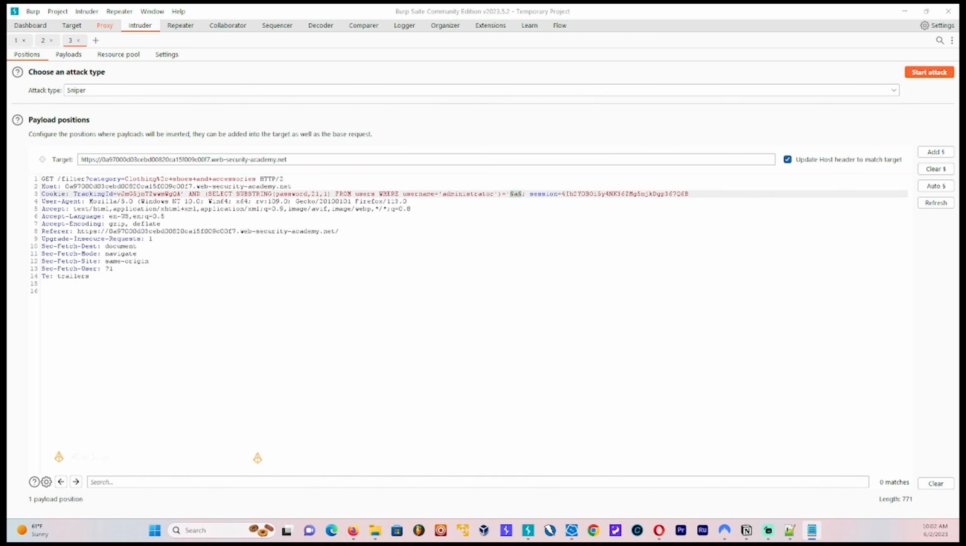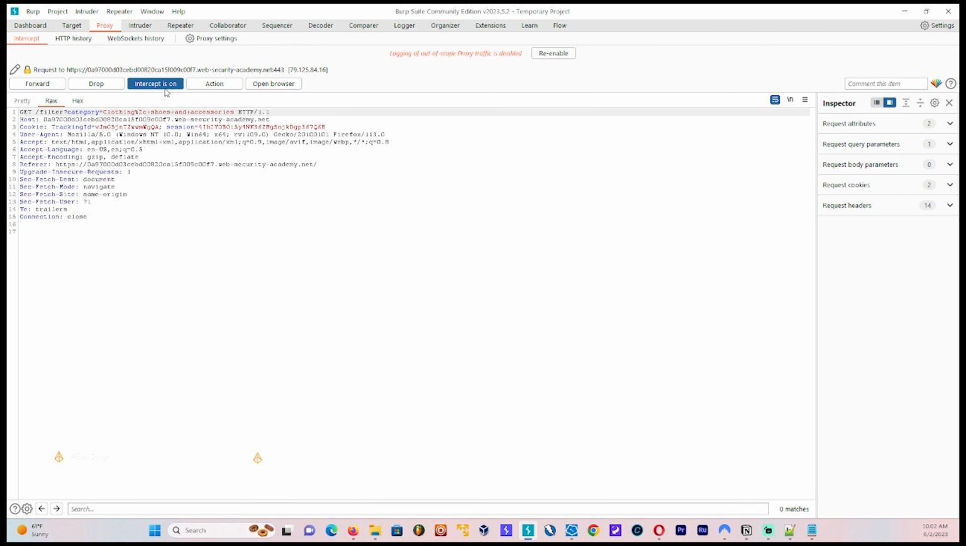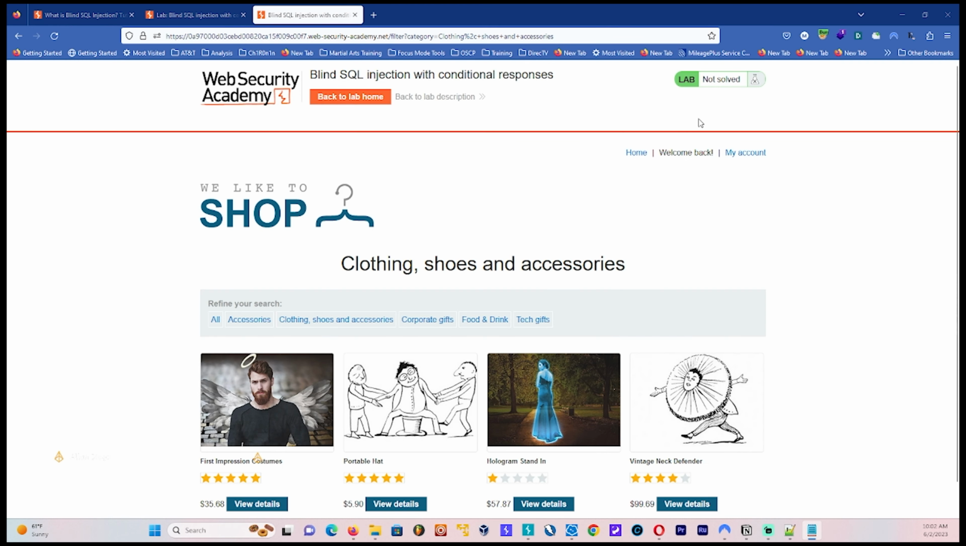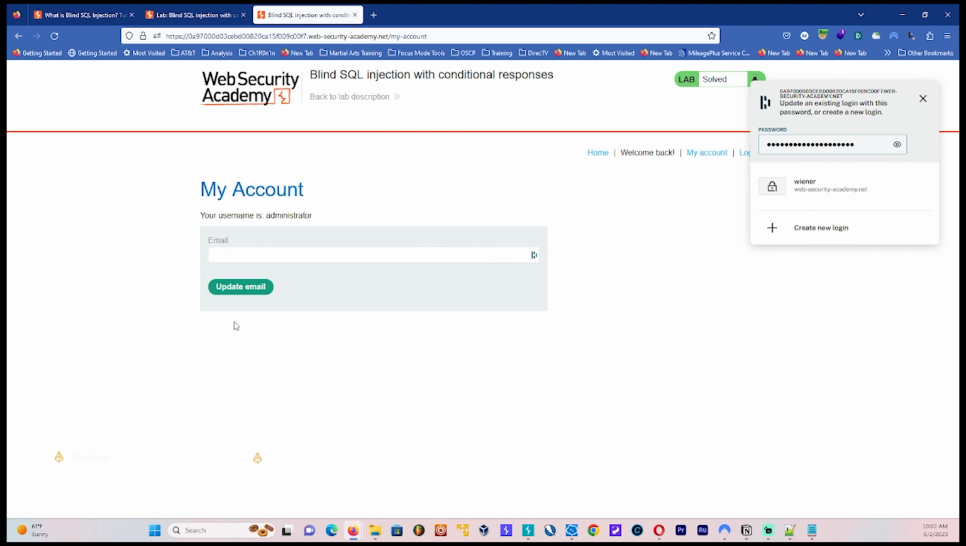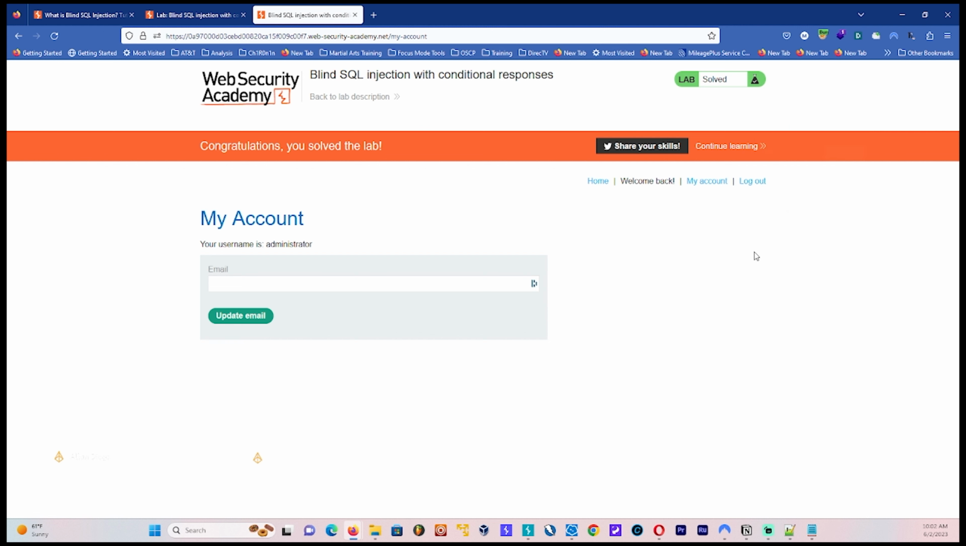So let us turn our proxy off. Go back to the lab. Go to our account. Hit our login. And boom, bam. We are logged in as administrator. So that was the lab, where we are simply using blind SQL injection with conditional responses.